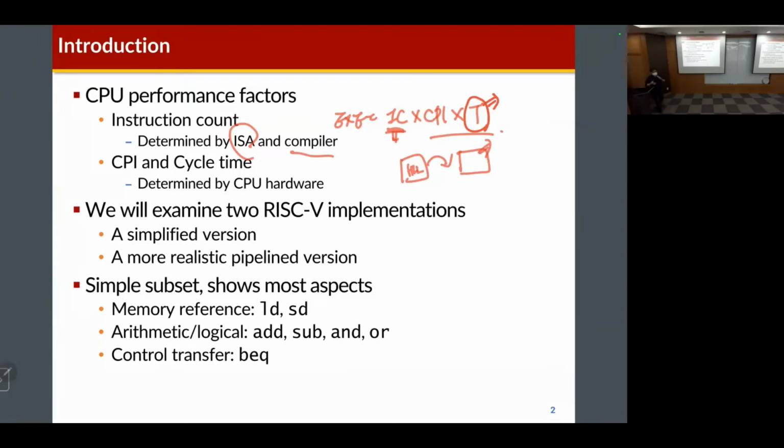We can build a very simple design, which can work with a very fast clock. But if we build a very complex design, then we may need to use a very slow clock. So T is determined by hardware. And then how about the CPI?